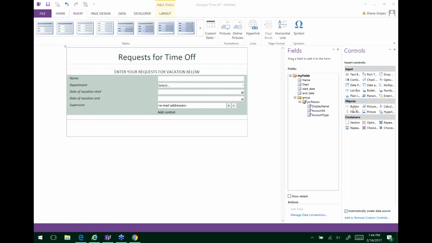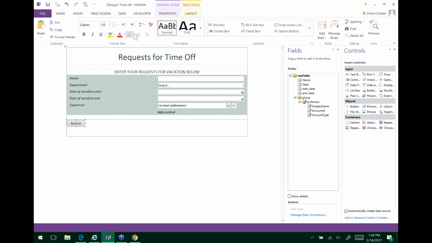Just like all the other options, I put my cursor where I want it, I click the button, and there's my submit button. Now, what do I want my submit button to do? I want it to submit to a specific location, or I want it to do a specific thing. Here, I'm just going to take this, just like in Word, center it. So I center my button, so it's right in the middle of my form.